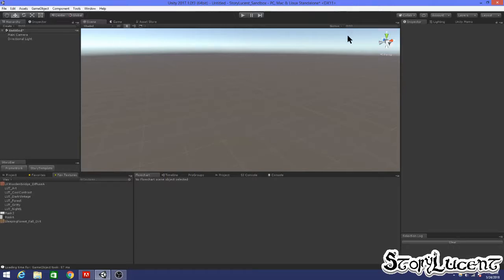This is going to be a high-level overview of the StoryLucent framework. It's built on top of Fungus, which is an awesome and amazing and highly potential-filled Unity editor tool that you can find on the Unity Asset Store.